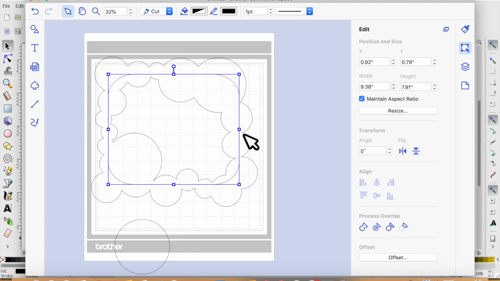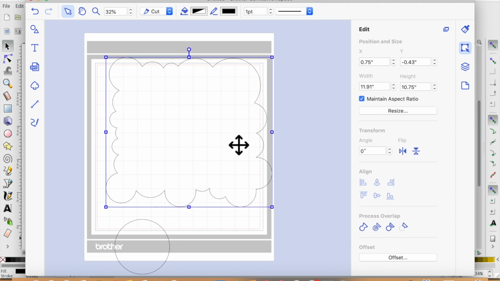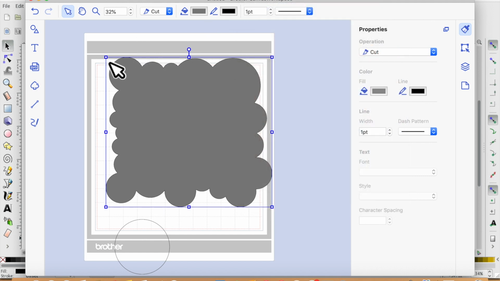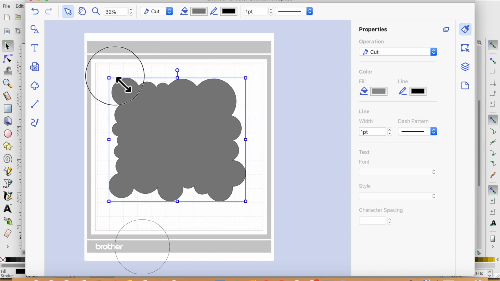I think that's it. I think we've got it there. Select both and weld, and then you can see you've got your cloud stencil. So if we put a bit of colour in that, there you go. So that would be our cloud stencil, the way you could use the edges to do your clouds.